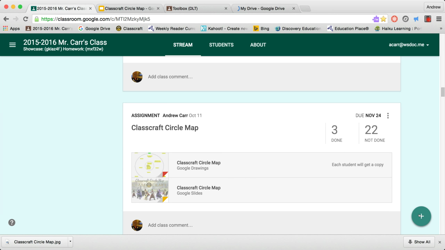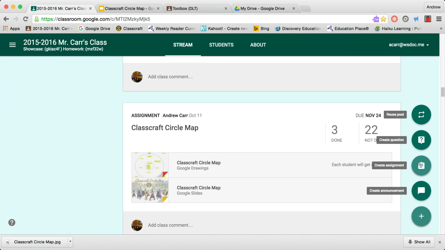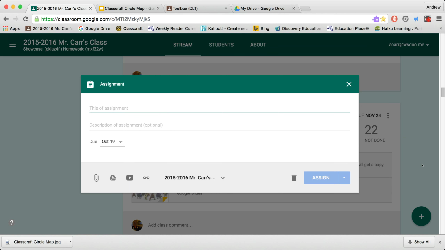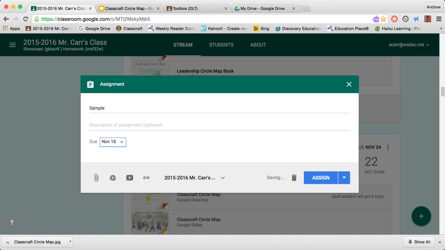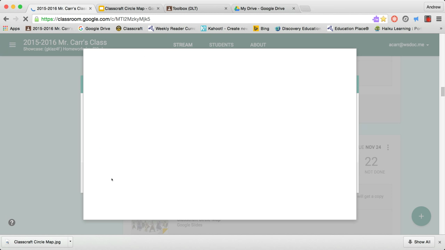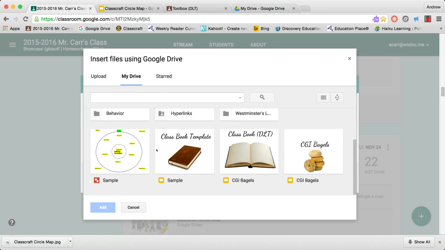I will click on the plus sign over here in the corner, and I will say create a class assignment. And I'm just going to type in sample. You would type in the name of whatever it is. You'll change the date over here. I like to make the dates on there for a while, so I come here, click to a date. Then you click on this one, which will take you to the G Drive, and you're going to grab your digital template first right here.